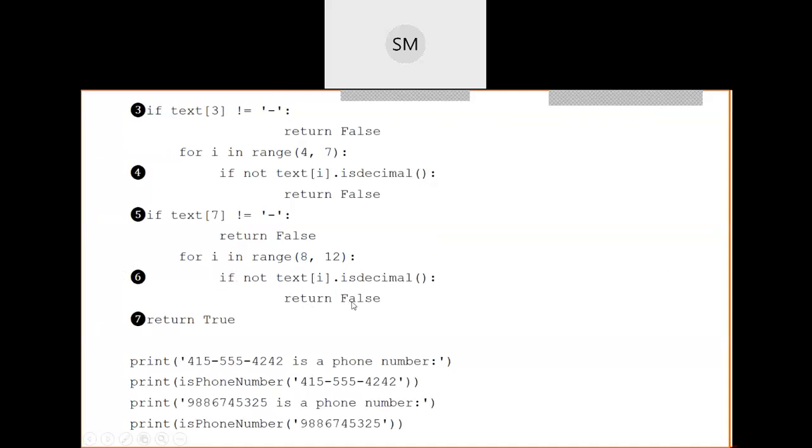It means if any one digit is an alphabet, or any other type of value apart from a decimal or integer value, then it is not a mobile number at all. So at last, if all these conditions are false, then it returns true. It means that it is a phone number. Okay, then at last we will write four print statements here, or print functions.